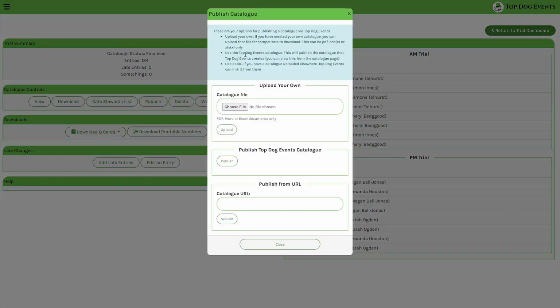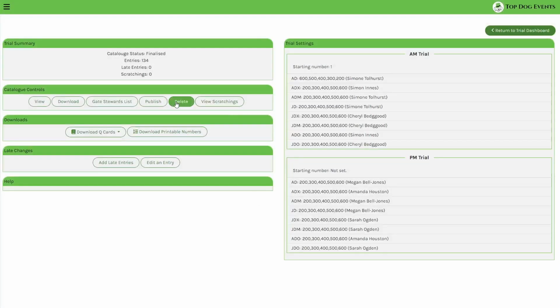Basically, this is what gives the competitors the ability to download the file. So you can either upload your own if you want to add a cover page or whatever to the order, put the numbers in a different format, whatever you like. You can publish the Top Dog Events version, or the Excel version that you would see if you click the download button, or you can link it directly to a URL if you happen to host your catalog on a different website. You can also delete and start over, or view any scratchings if there happen to be any.